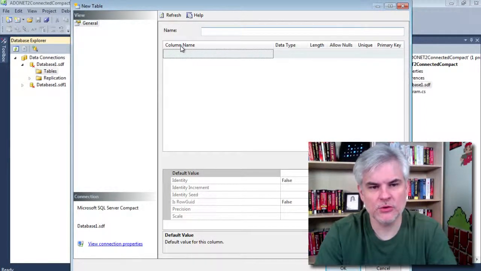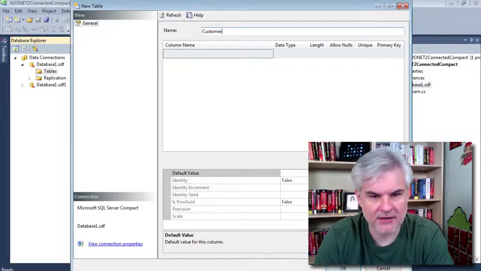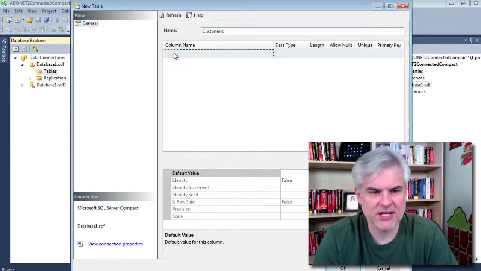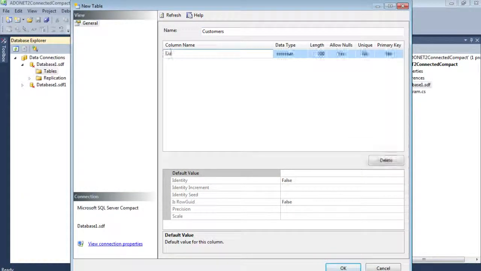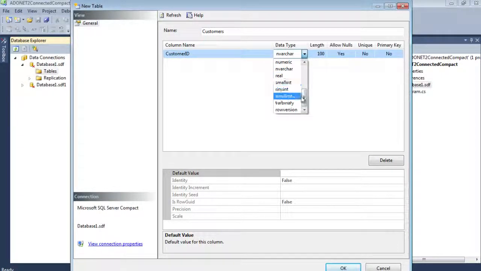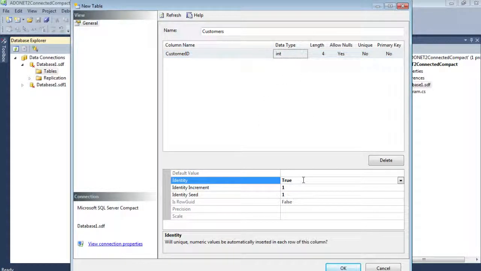Okay, so let's start by naming our table Customers, and we'll start off with a customer ID. We'll make that an integer. We'll also make that an identity column, and we're going to make that a primary key, and we're going to make this unique.